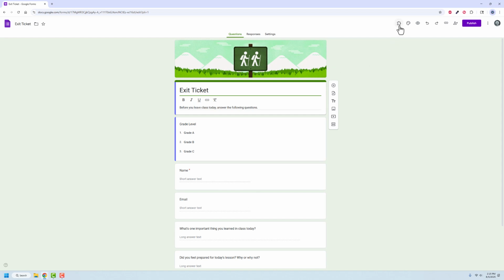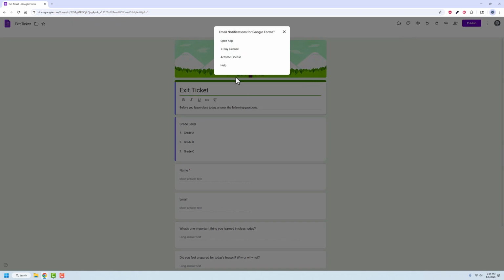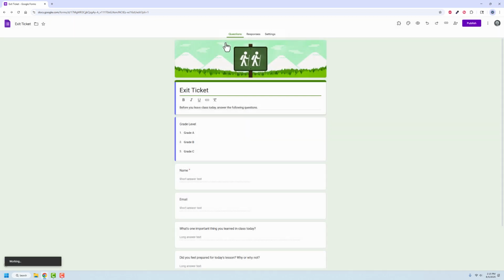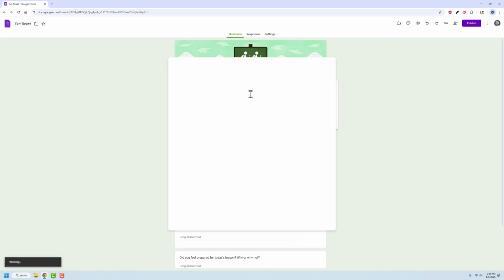What we're going to do now is go up to the top right-hand side where this little puzzle piece is and click on Email Notifications for Google Forms. We're going to get a pop-up and we're going to have the ability to buy a license or activate one. We don't need to do any of that. We're just going to go to Open App. We're going to get a pop-up here in a second, and once we have that, there's some things we need to do in order to get this to work.